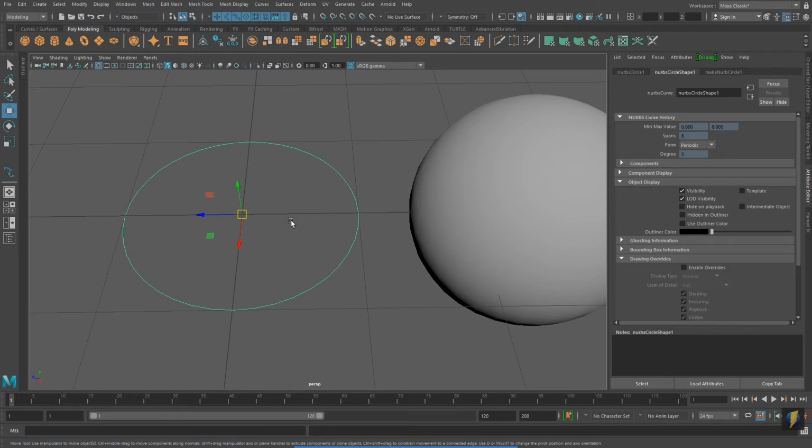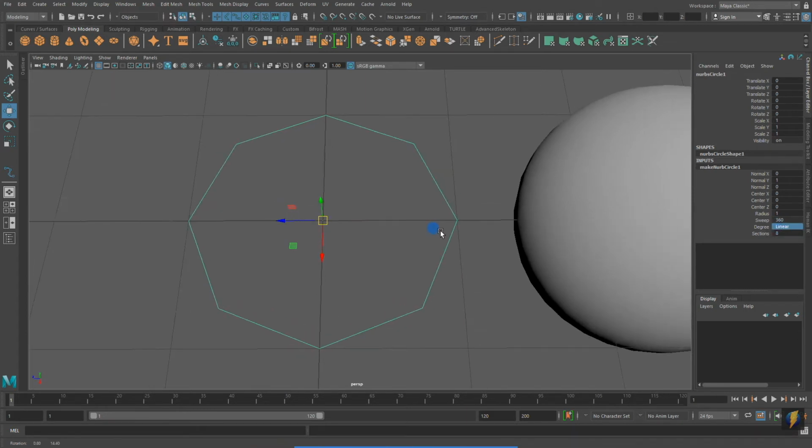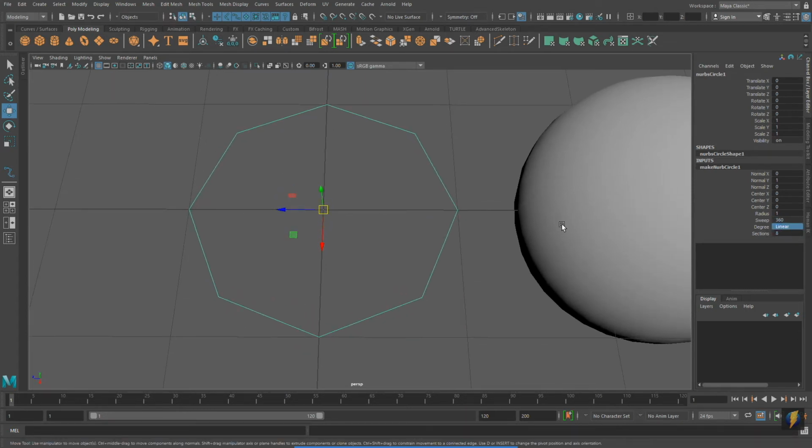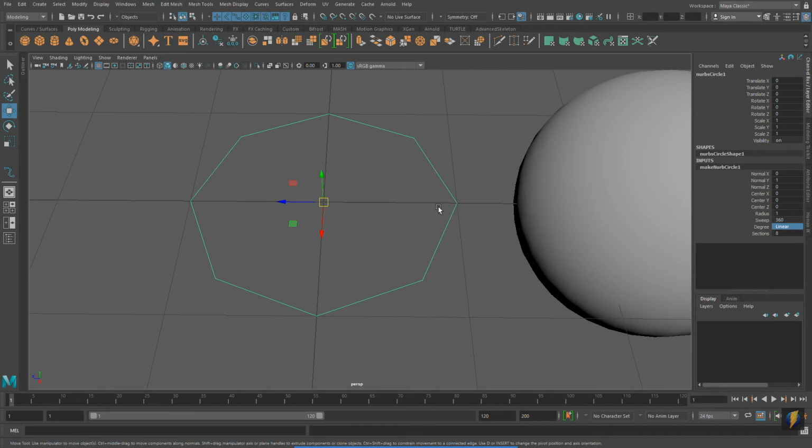With my curve still selected, I'm going to go back to my channel box, to the inputs, and I'm going to set it back to linear because that will make it a little bit easier for me to demonstrate sections. Currently, the sections are set to 8. 1, 2, 3, 4, 5, 6, 7, 8. You can see that there are 8 sides to this Nurbs circle right now.